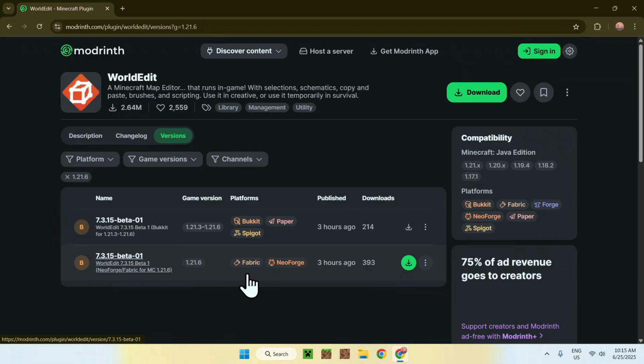So here we have Fabric here, and here we have 1.21.6. We'll be using these two here. So this version of Minecraft and this platform. So once you find one with that, just go ahead and click the green download button. And now you have WorldEdit 1.21.6 for your client side of Minecraft, which has been downloaded right here.